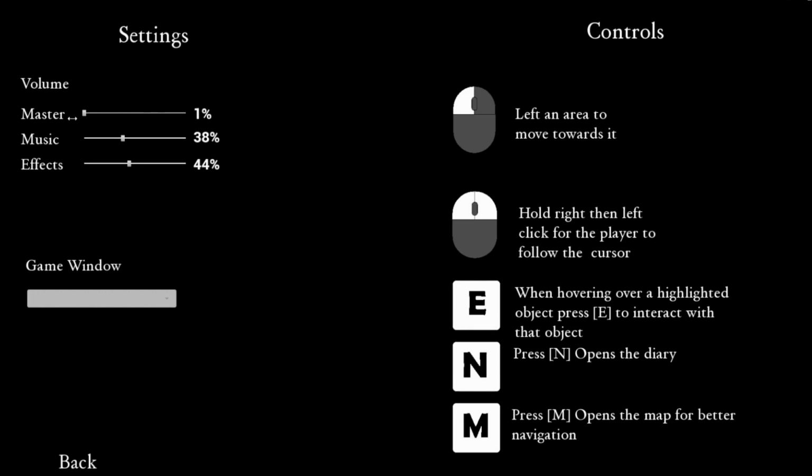So you can left click an area, and then your character walks towards it, or you can hold right click and then hold left click and the character will follow the mouse. Whenever there is an interactable object, you can see the E icon, hover over it, and if you press E you'll interact with it. N is to open up the diary, which gives you a new page each day, and M is to open up the map.